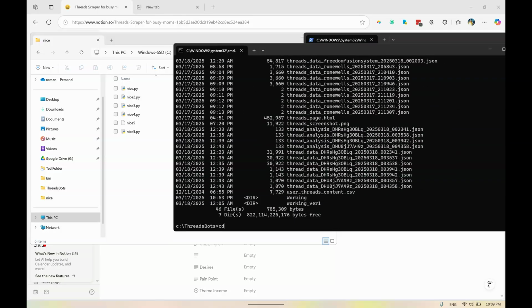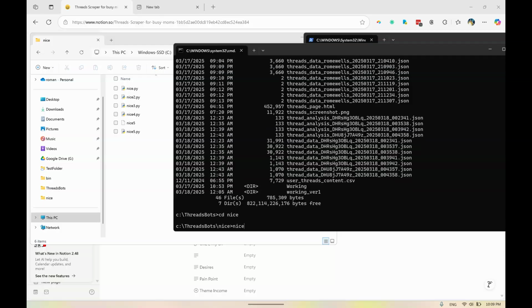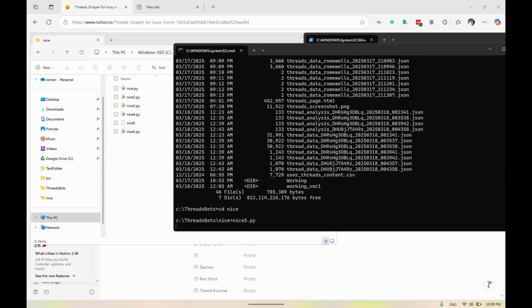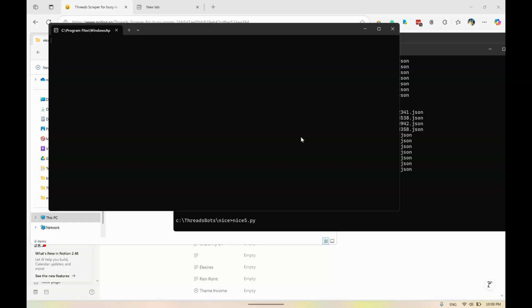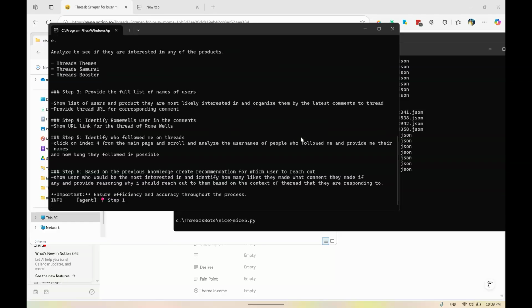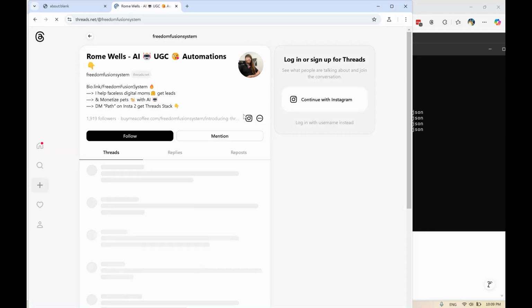So I'm just going to go ahead and cd into nice5.py, and I'm going to execute that. As soon as I execute, a couple of things are going to happen. A browser is going to open up. That browser is going to load an agent. That agent is going to be searching on threads for my products. So it's going to be doing all sorts of things relevant to threads bots, the thread stack power bundle, the digital faceless marketing power bundle that I'm selling for bougie moms.